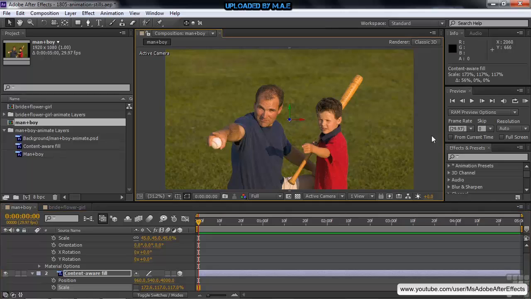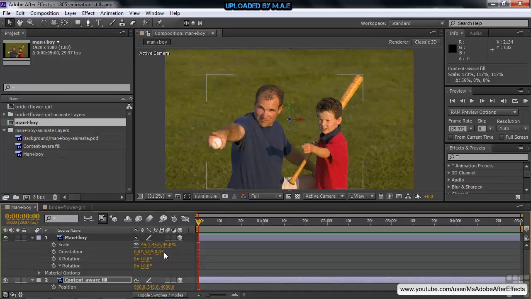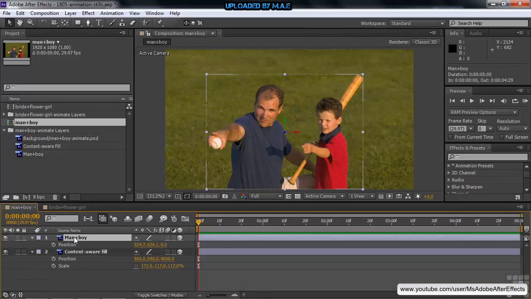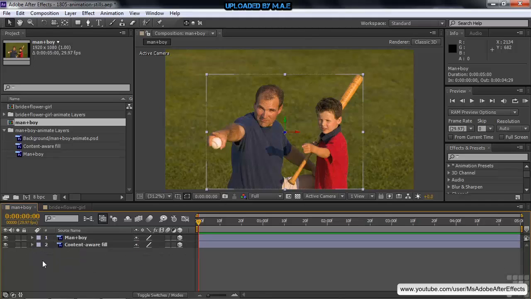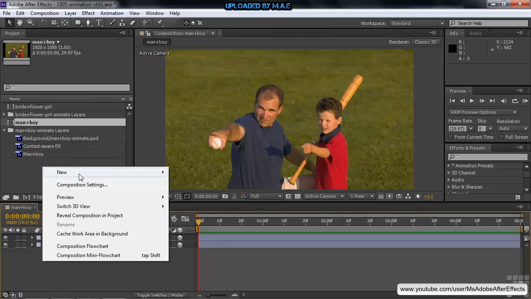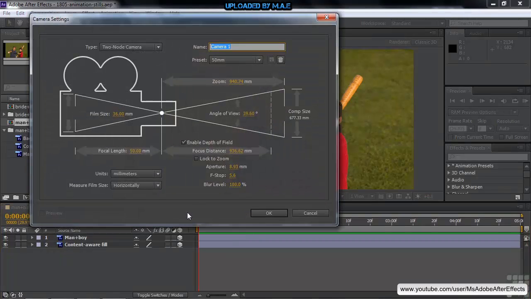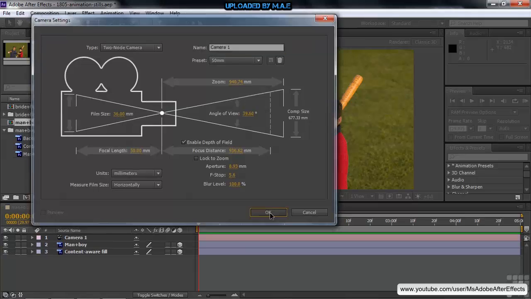Nice real grass there. All right, and now we're going to leave the man and the boy at 0, at the 0 position. I'll show you that by pressing P for position. Keep them at 0. So they're up close to the camera. Now let's add a camera. I'll close these guys down like that. Right-click here and say New Camera. We'll take the default 2-node 50mm and click OK.